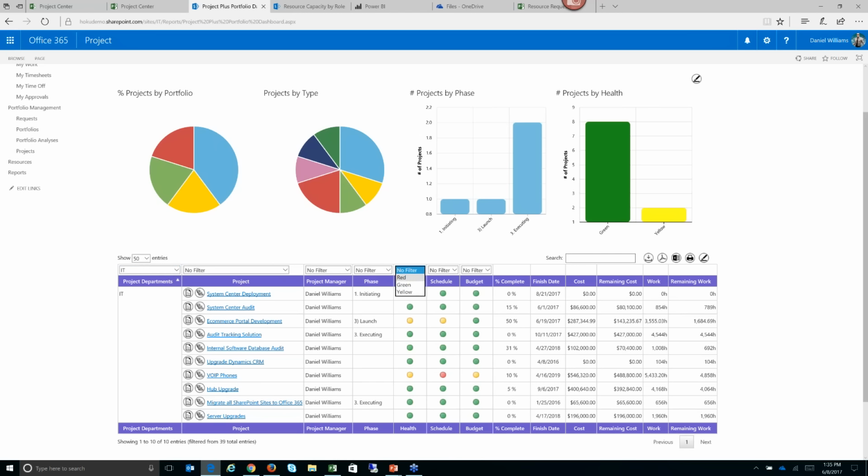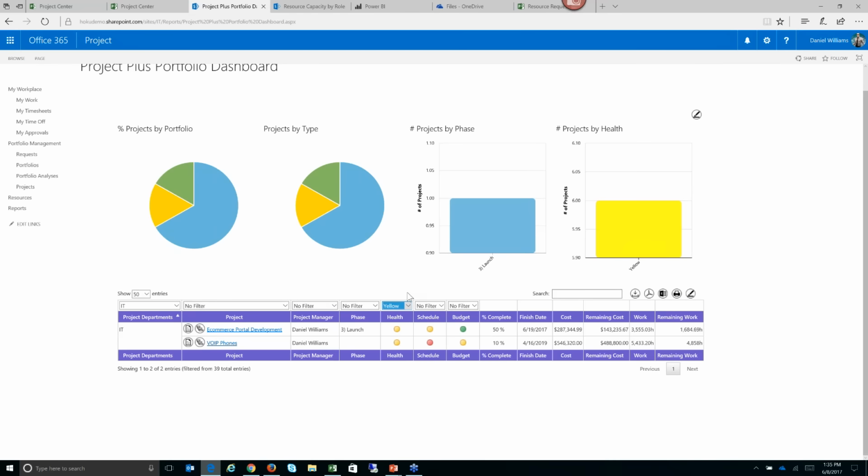So after filtering down on department, I can also filter down. I see that there's no reds here, but I can pick yellow, drill down to the yellow projects. Now that I have that, I can basically treat this as a report and export this, print it, things like that. But like I said earlier, I can also use this as a launch pad to dive into some more details.